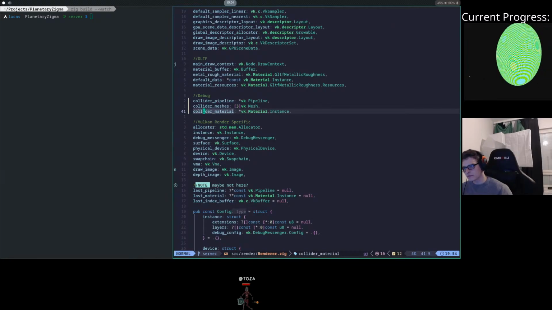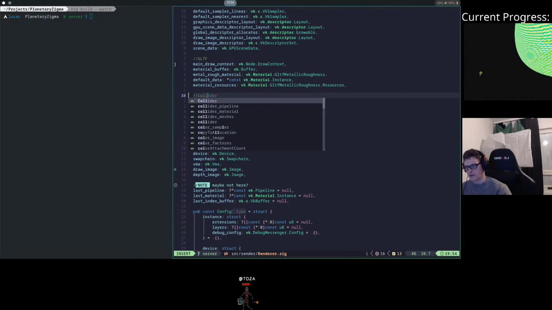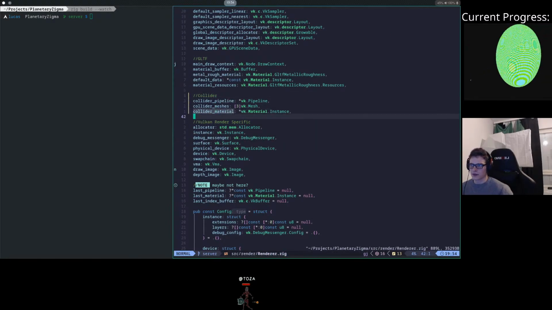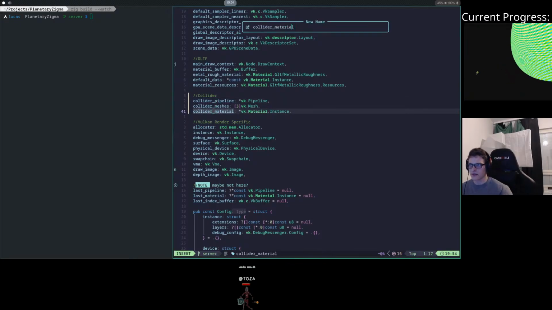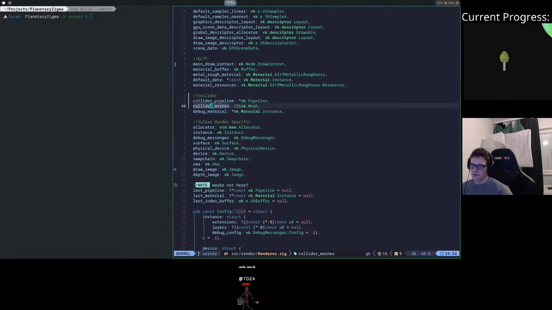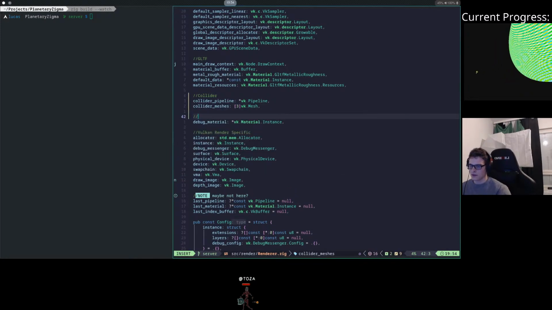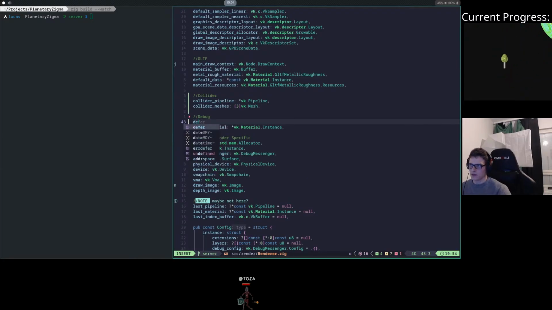And then we'll create another one. Well, actually, the material could be the same, just the pipeline has to be different. So they could use the same material, actually, for now. So we can do debug here. And what we'll do is now we can do debug pipe.